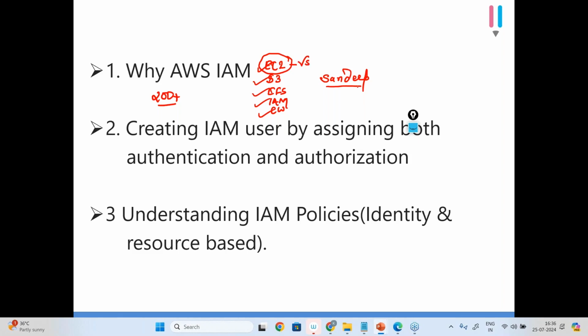Now, when Sandeep is assigned some credentials, he'll be getting two things. One, authentication, that is user ID and password to access the AWS account. And second, authorization. Sandeep will be authorized to do something. Either he'll be authorized to work on servers, or on storage, or on IAM, or on something else.